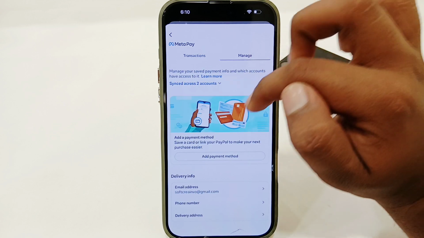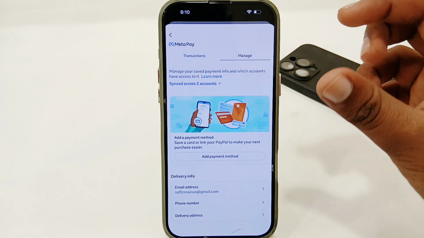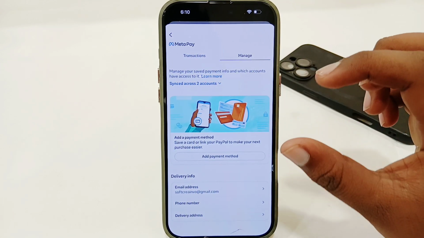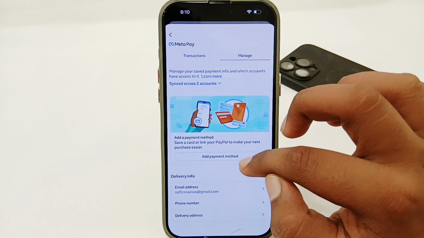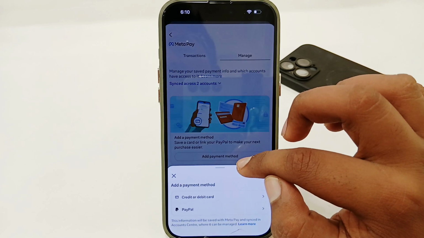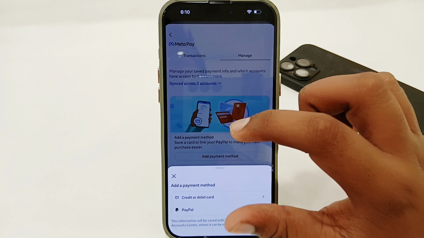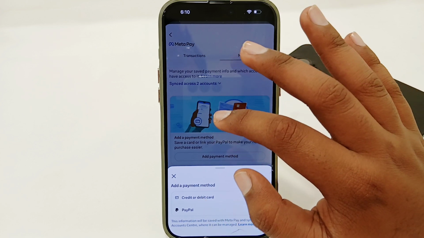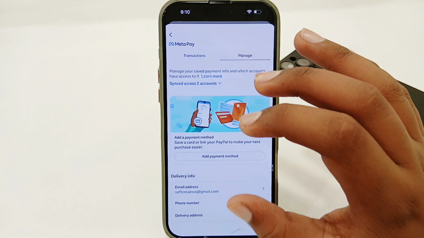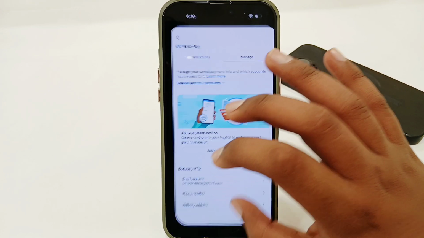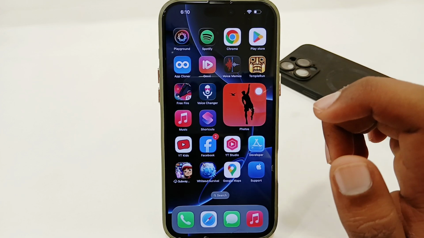Simply tap on it and here you will find your payment method if you have added one. If you don't have any payment method added, you can simply tap on the Add payment method option and your payment method will be added. Simply select the payment method and you can easily find your payment method, or you can easily add or create your payment method from the screen.